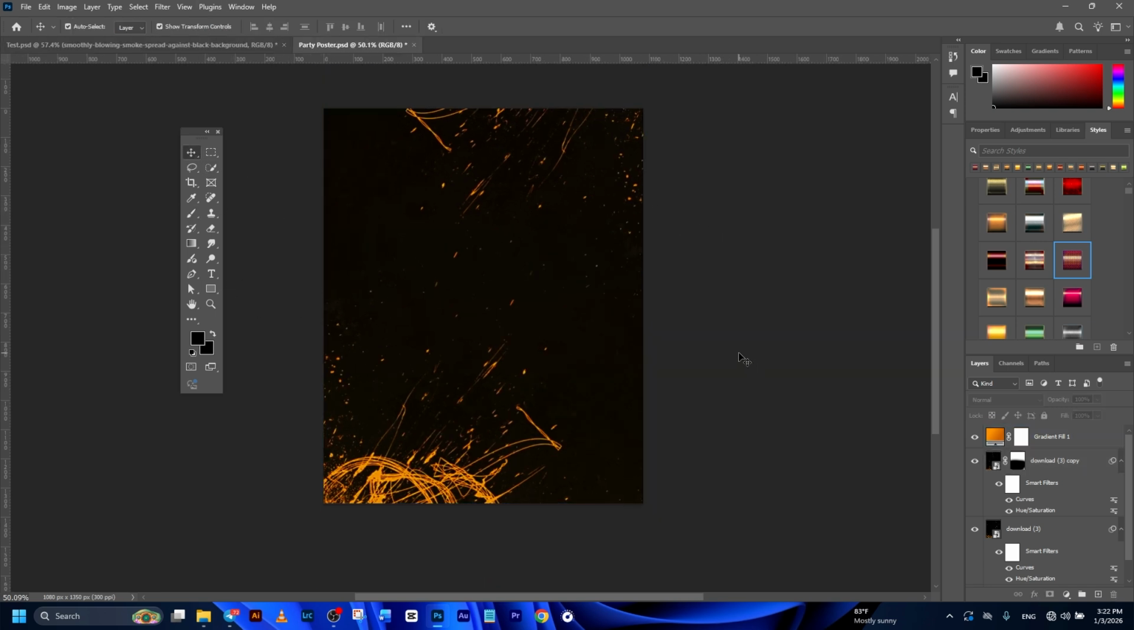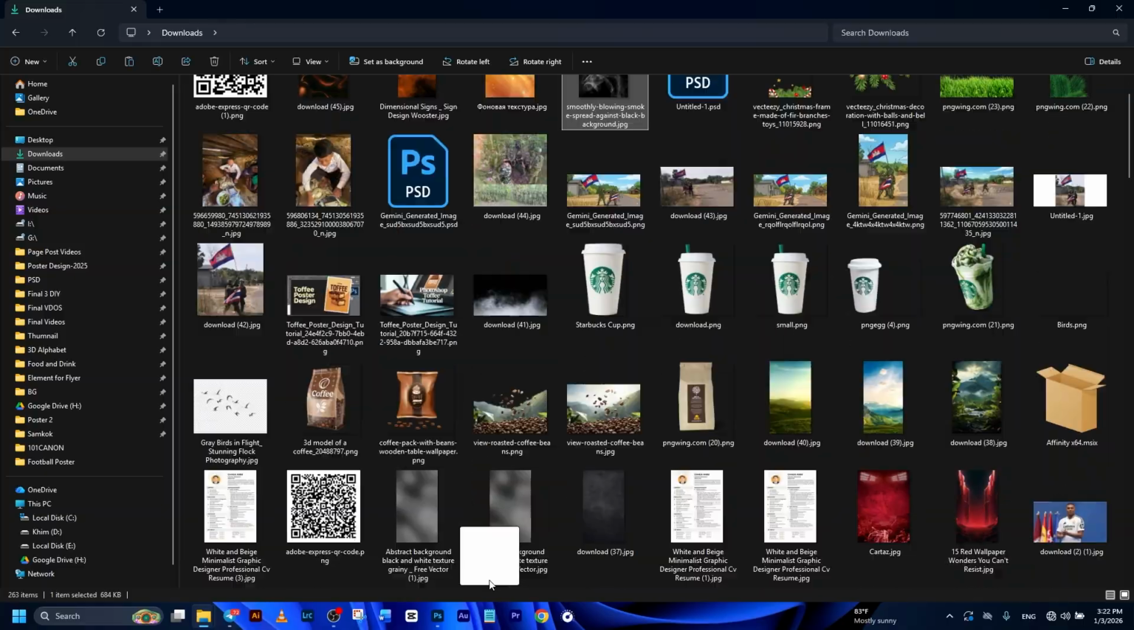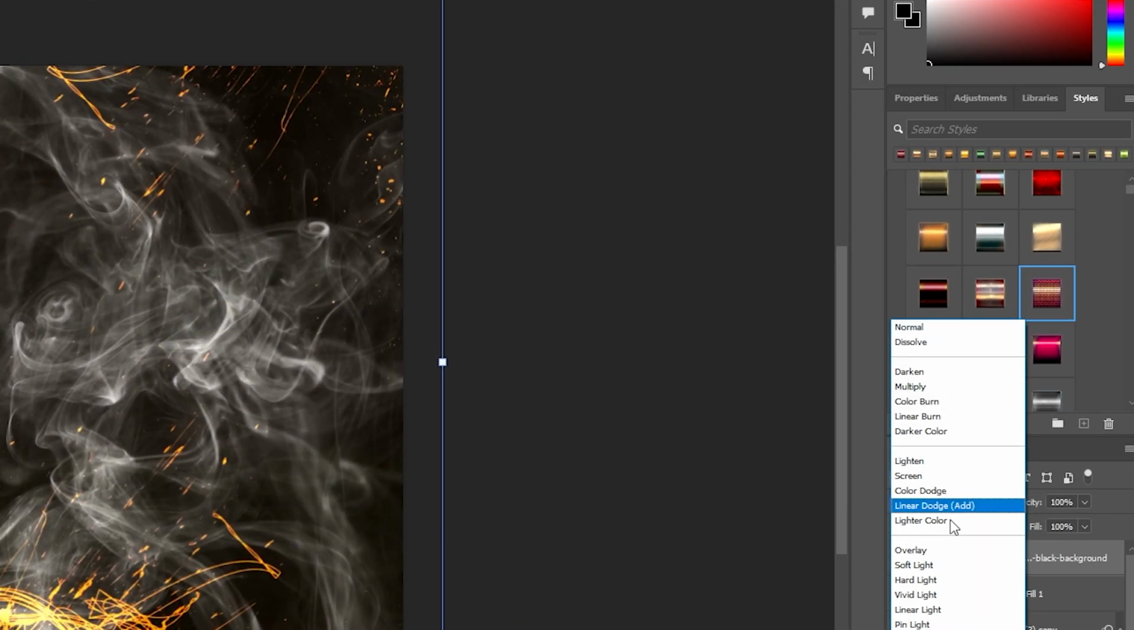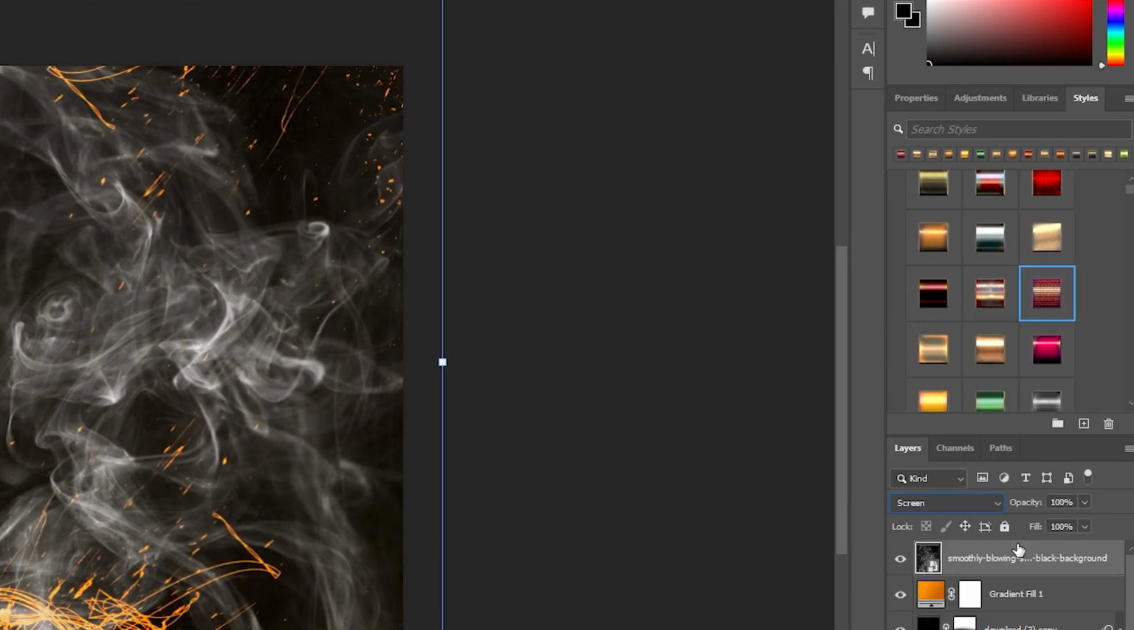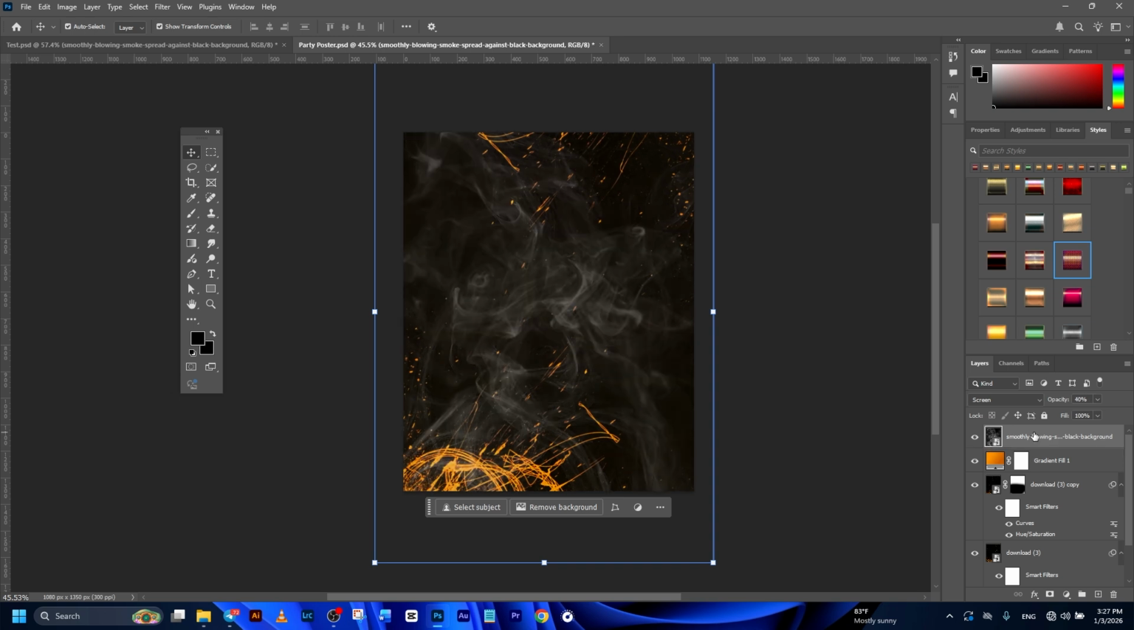Next up, I insert smoke. I drop this one. Blend mode I change to Screen. And opacity of it I put 40%. So I just tap number 4 on the keyboard.